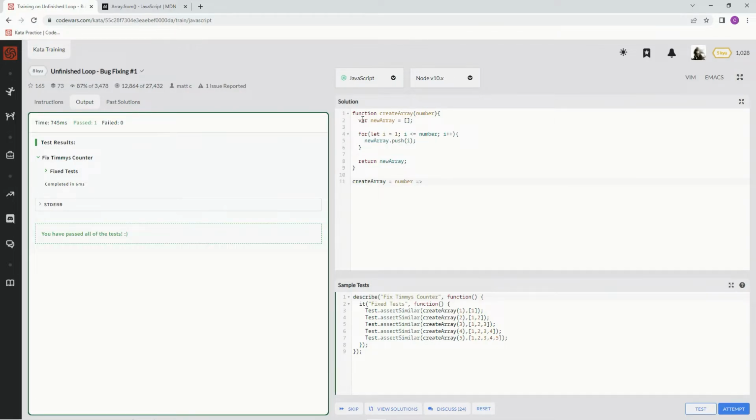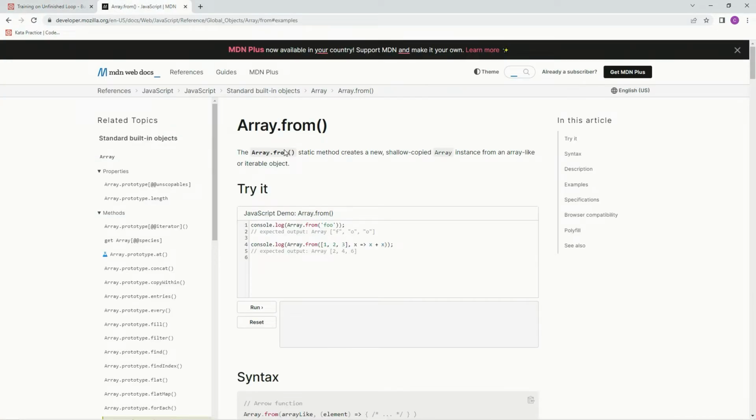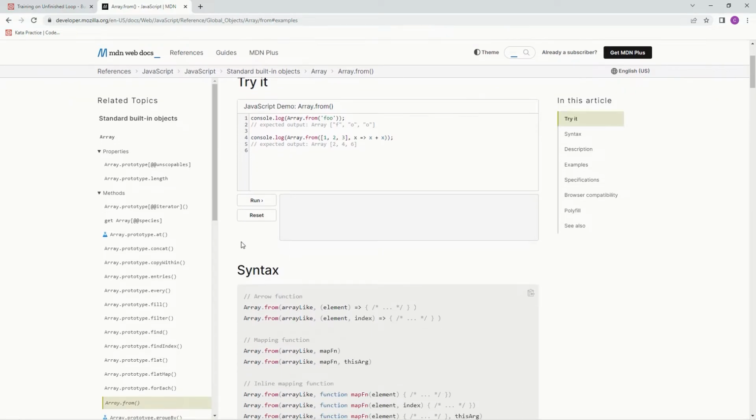First things first, we need to create a new array, and we're also going to make it a certain length, which is number. So first, we're going to use this Array.from, and this static method creates a new shallow copied array instance from an array-like or iterable object. As you can see, it's making it from an array itself, and then doing a little map function afterwards, or just doing it from the string foo and making an array out of that. So here was the syntax we're using.